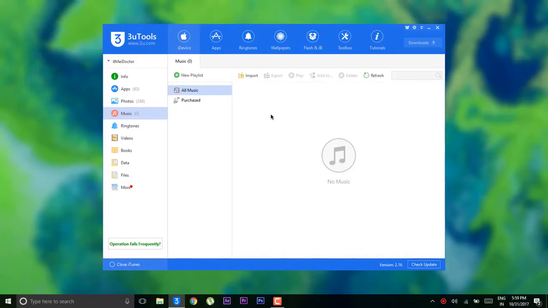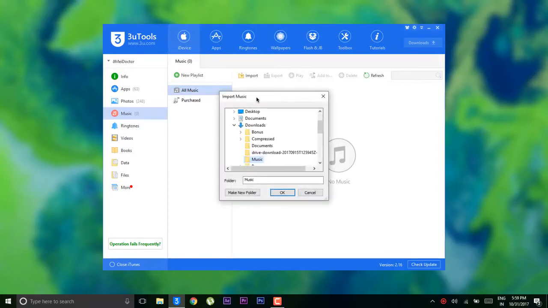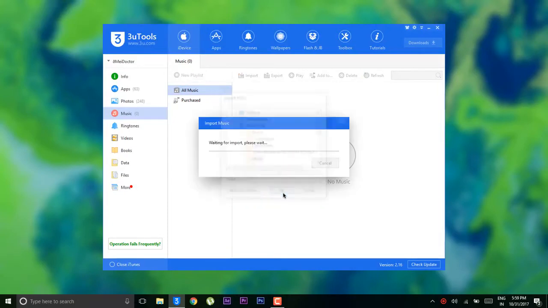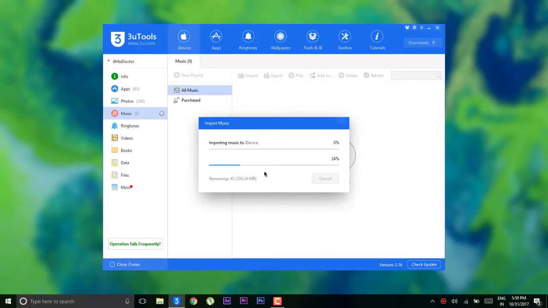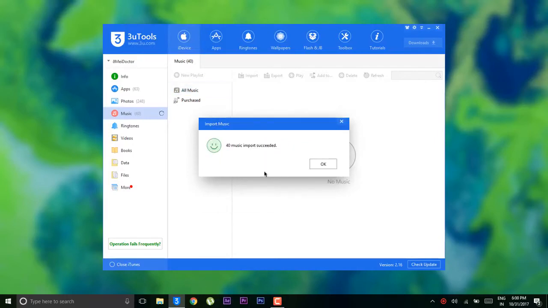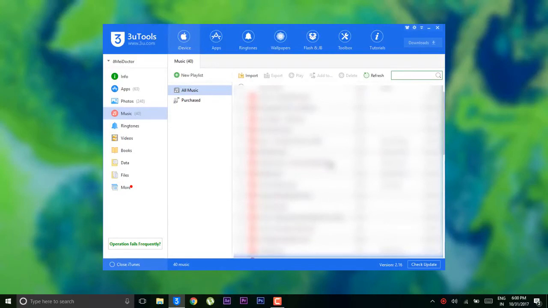At the fourth we have music. And in this tutorial I will show you how you can also sync your music. So just hit the import button, select the file or the folder you need to sync on your device. I will select a folder. It's just syncing some music files on my device. Portable music imported successfully. As you can see, I have synced the music on my device easily.